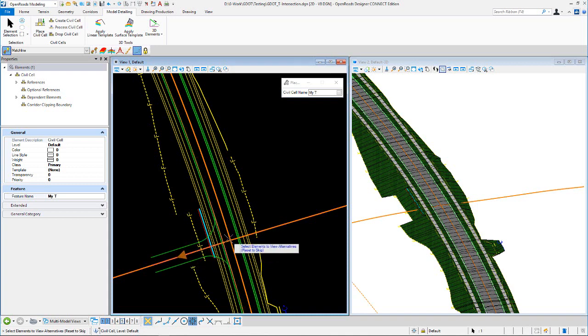All right, and that geometry looks great. And notice the direction of those arrows actually matches the direction of the refs that cell was built on. In other words, that cell was built with the main line edge of pavement going from left to right, and your secondary road center line going away from the main line road.